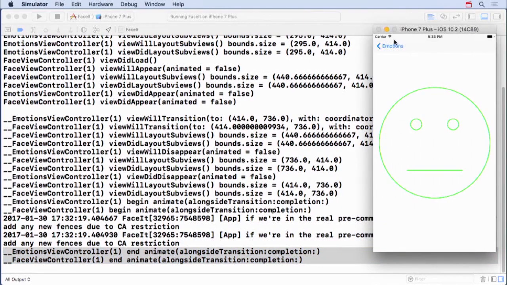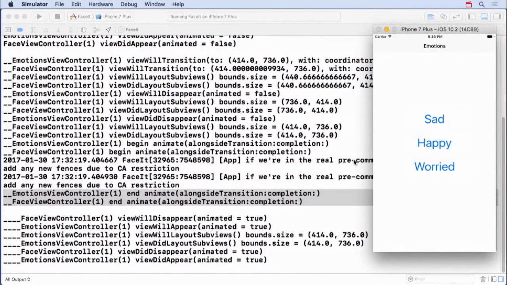Okay, that makes sense? Now I'm going to click this emotions thing and go back to the master and watch what happens. Okay, so we go back to the master. Face view controller was told it would disappear, of course, because it does disappear. The emotions one is told that it will appear. It's laid out in this new tall arrangement. And then the face view controller was told it disappeared, and the emotion view controller was told it disappeared.